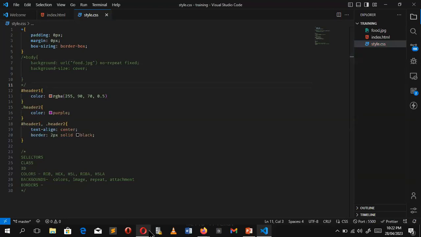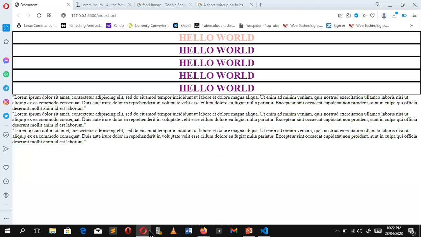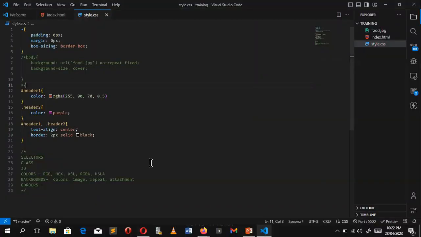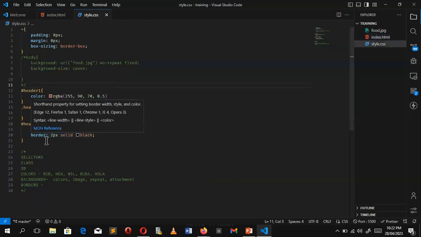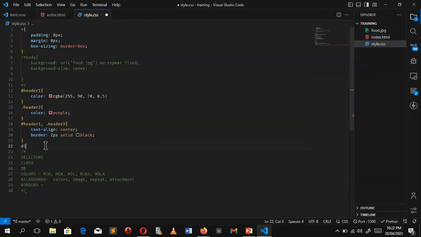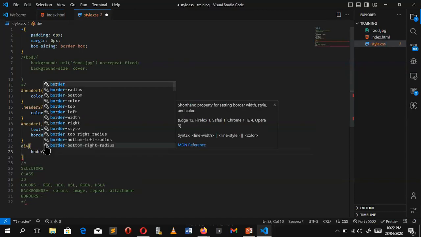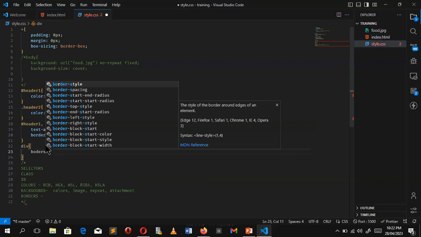Okay, so we have three divs that I copied dummy text into to explain something. These are the only three divs. You know what borders are? Simply, borders are borders. Let me state the real thing, please.